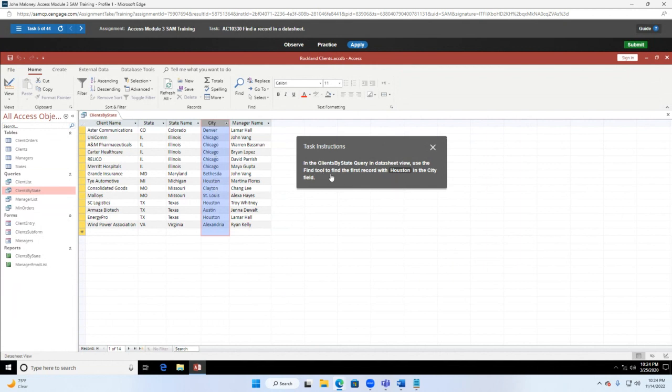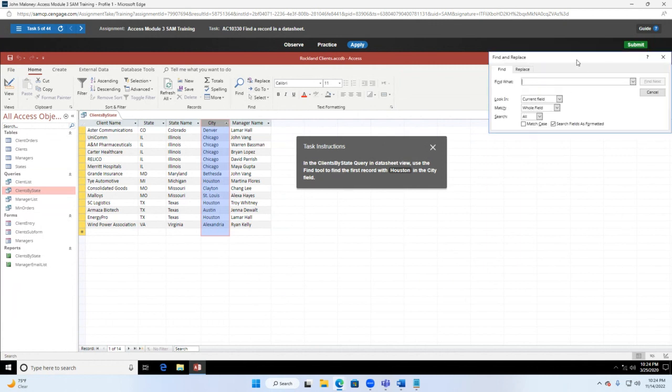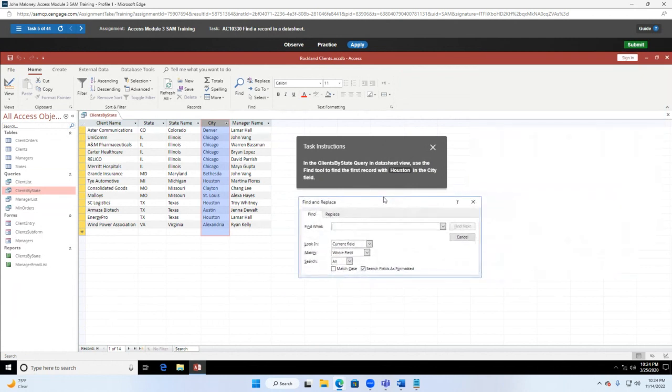Anyway, so now they want me to use the find tool, not replace, to find the first record with Houston. So I'm going to say find, and find what? I want to just find Houston. And let's see. So find, here's a Houston, here's a Houston. There's 3 Houstons. 1, 2, 3. So I click find next, and now it's on it. Oh, the first record. All right.